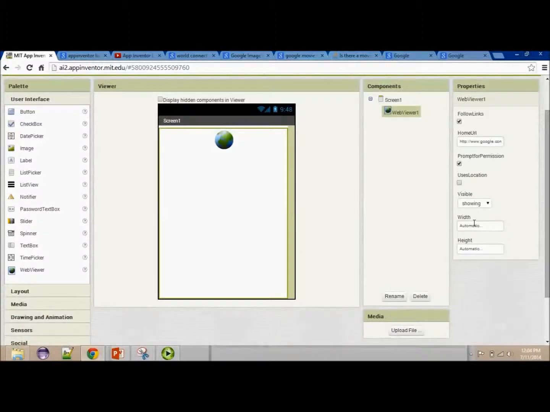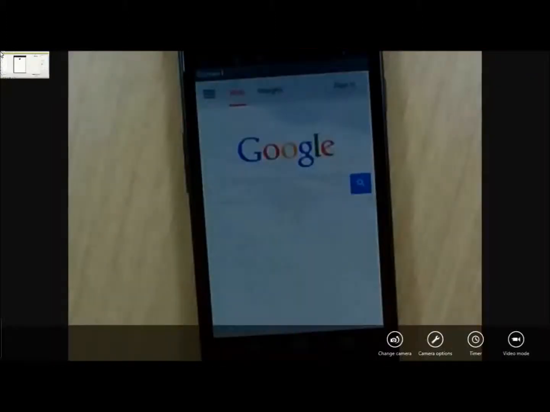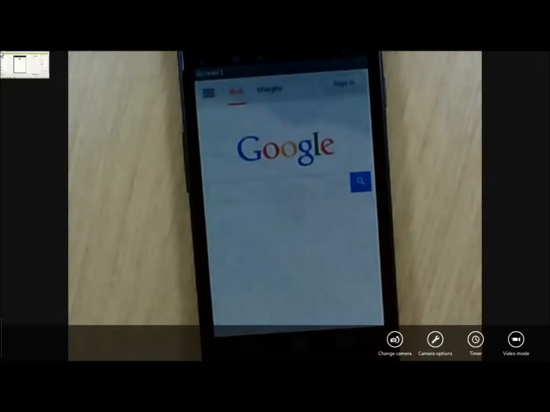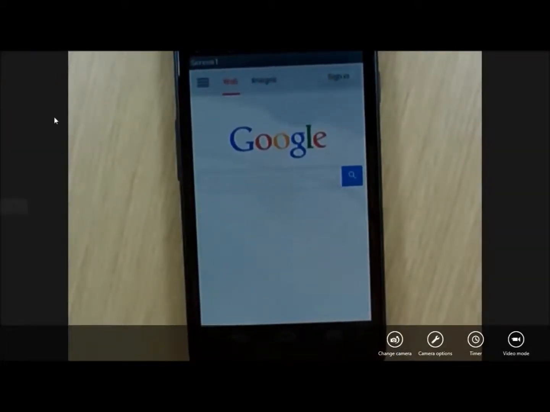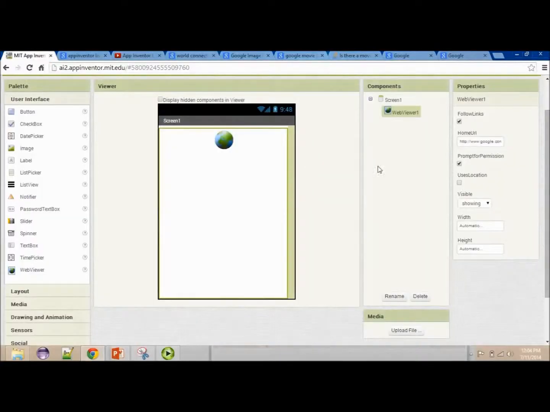If I look at what's on my device right now, we see that the app is connected to the Google homepage. Now, this isn't too terribly exciting, right? Because I've got a web browser that does this already.